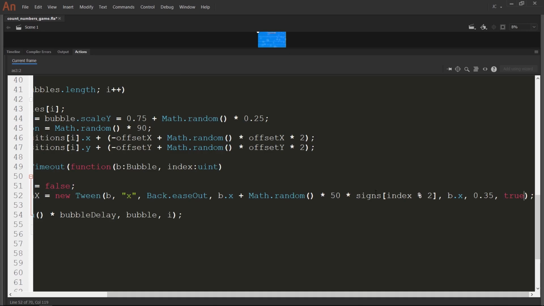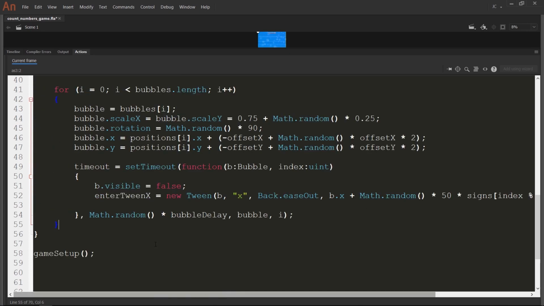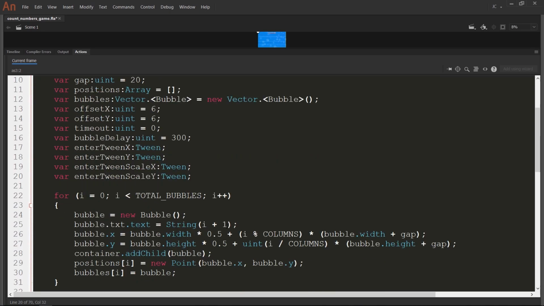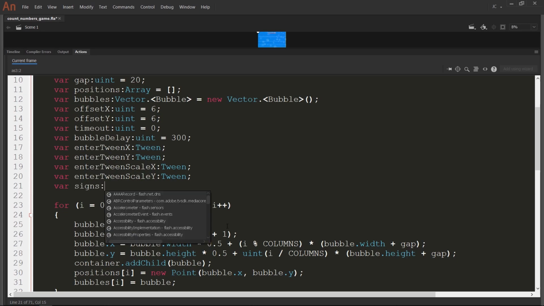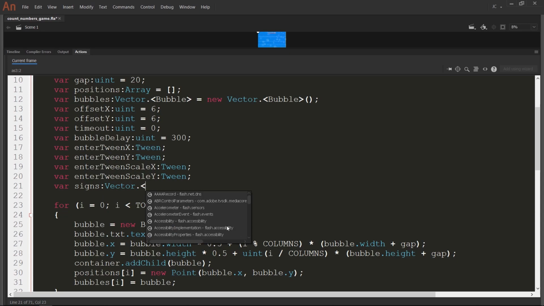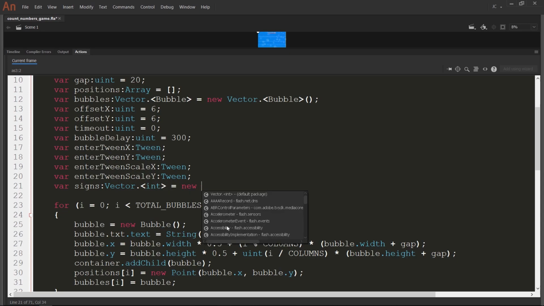So let me create the signs here, because the signs vector is a vector that will start with only two values, 1 and -1. Because I want in one iteration the bubble to come from the left, and in another iteration to come from the right. So I'm going to say var signs of type Vector holding int, an integer value, because -1 is negative, so no, I can't use uint. It is equal to new Vector of int, -1 and 1.